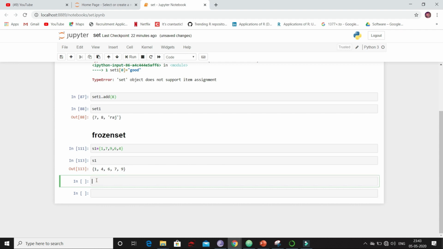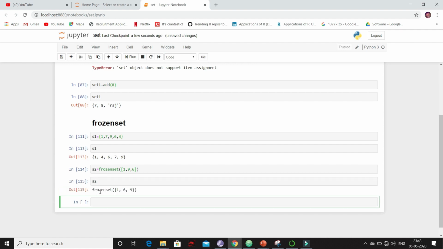So it is unordered. And now let me create a frozen set, and we know frozen set will accept one argument, and that is an iterable. And the iterable can be a list, it can be a tuple, it can be a set. Now first let me pass a list. Now if I print S2, you can see that even frozen set is unordered. The order I inserted was 196, but it is printing 169. So even frozen set is unordered. Normal set is also unordered.